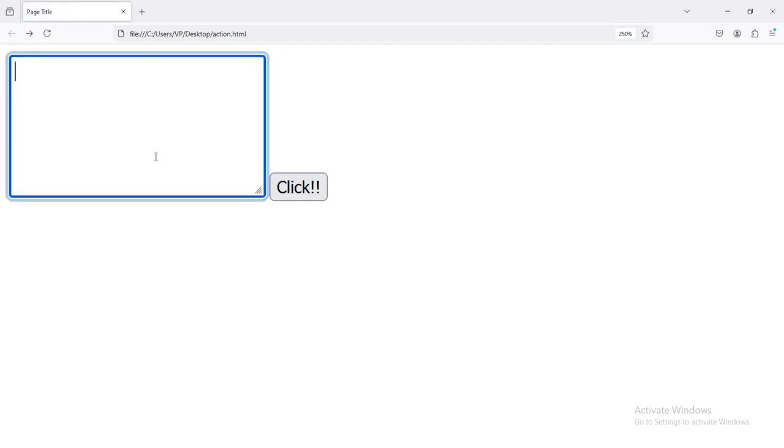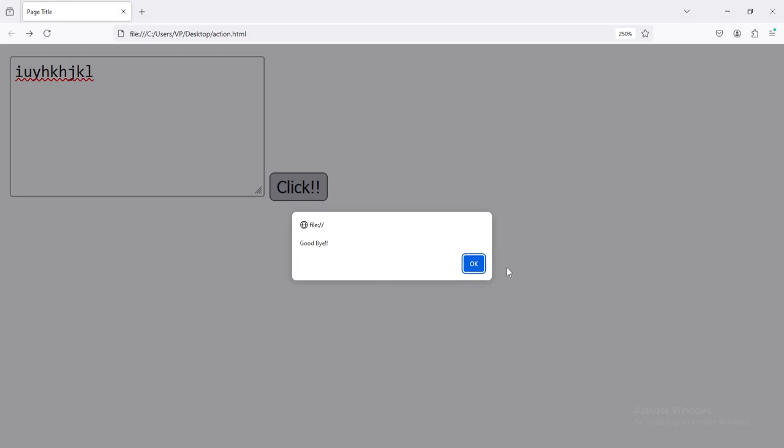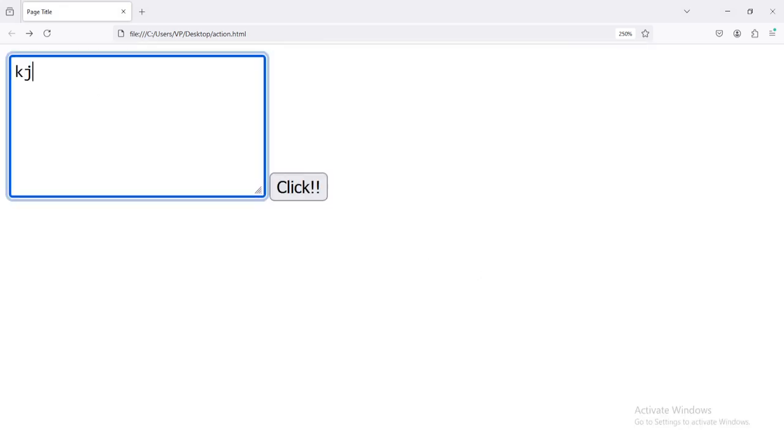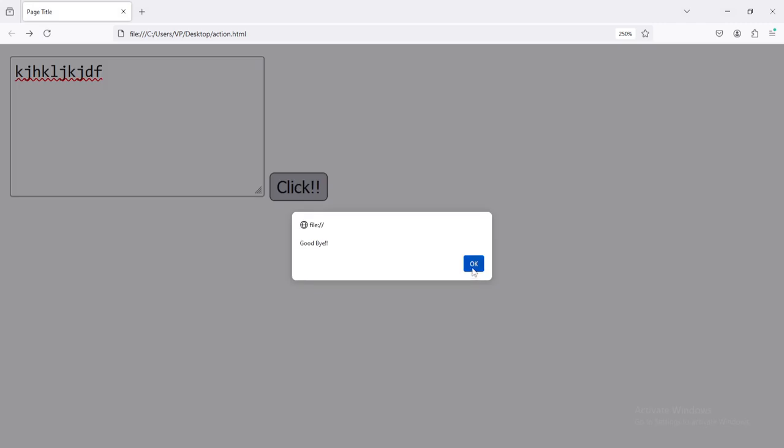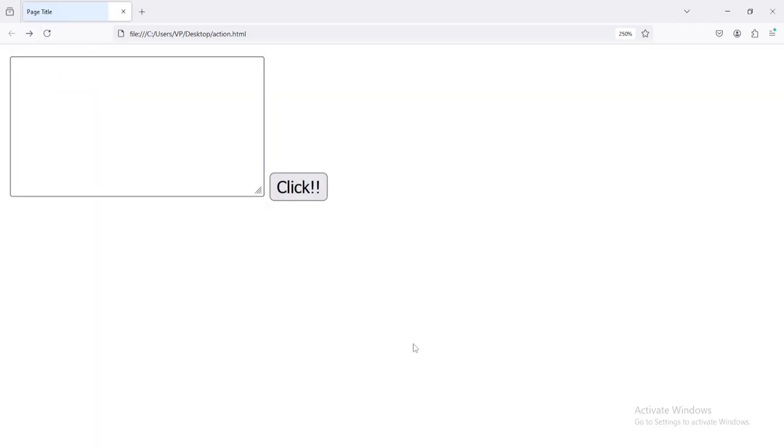Let's reload our document. Let's write whatever. Can you see we have goodbye right here? When we click OK, everything is gone. When we write it again and click OK, everything is gone. That's what I want to show you guys.